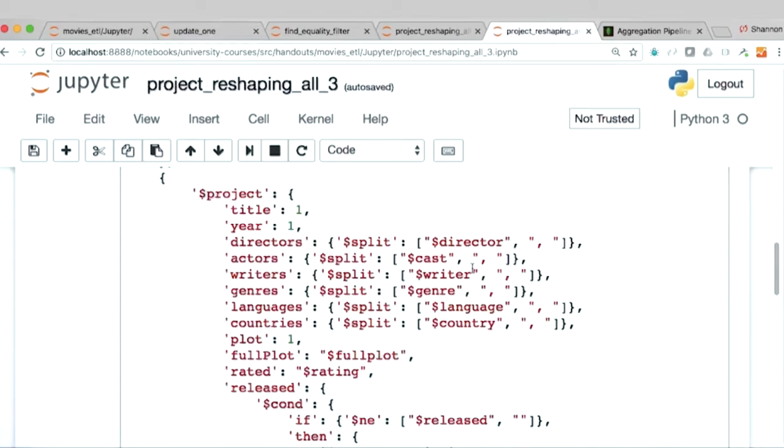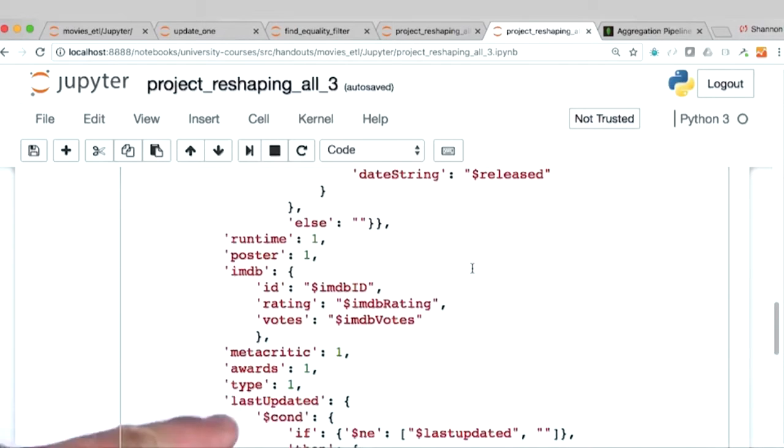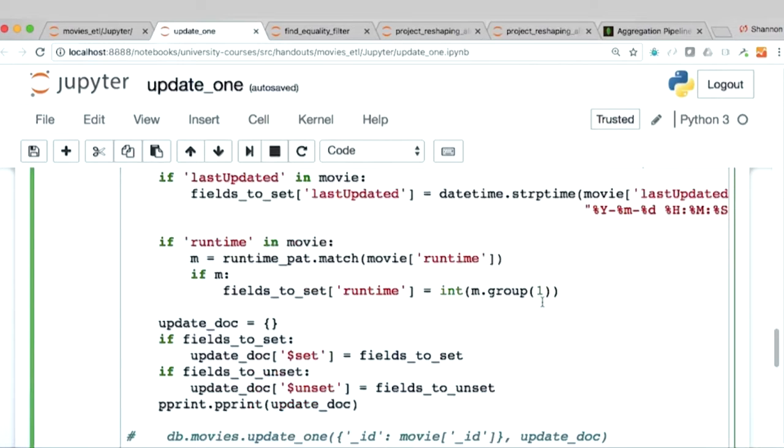Now, something I want to point out here is that we're not doing anything with title, nothing with year, nothing with plot, nothing with any of these fields where we've just got a 1 here, where essentially we're just passing the value through. As long as there is a value other than the empty string, we're doing nothing with it. That's because to update, we only need to identify the fields that we want to change in some way, whether it's setting them to a new value or eliminating them from the document.